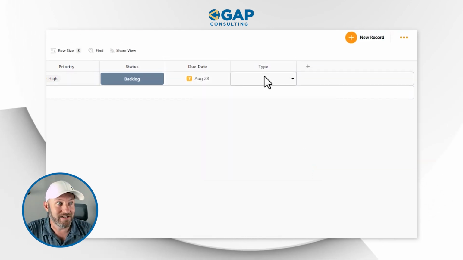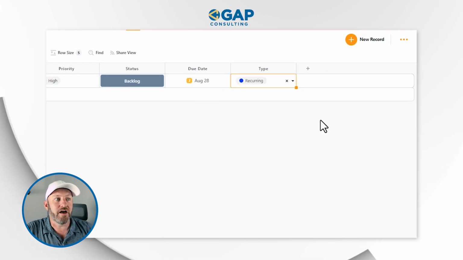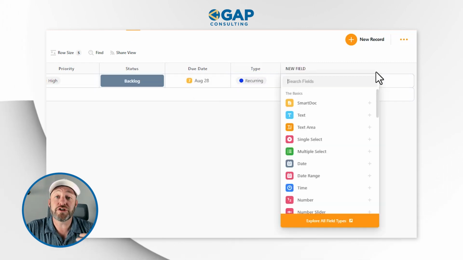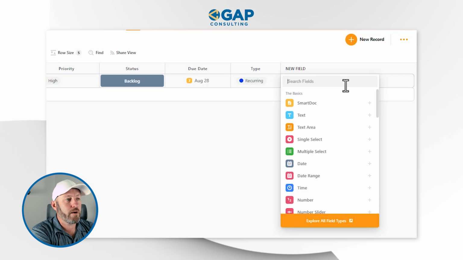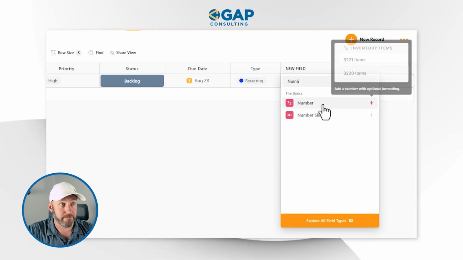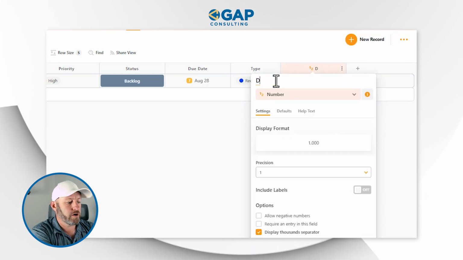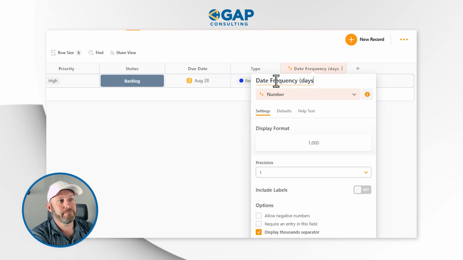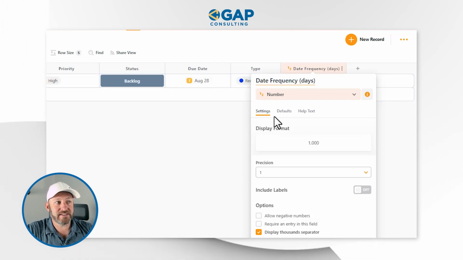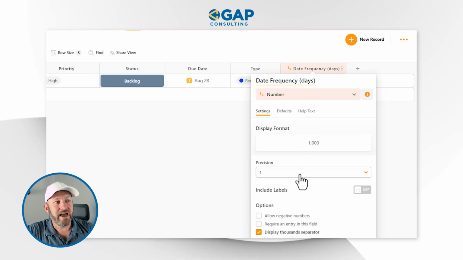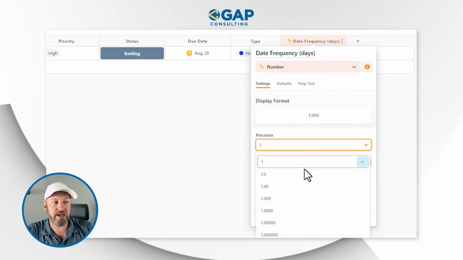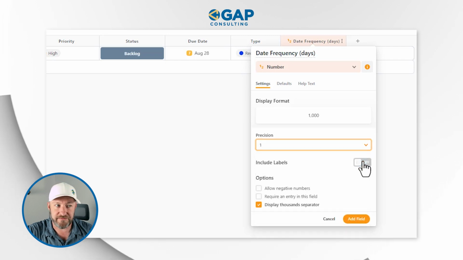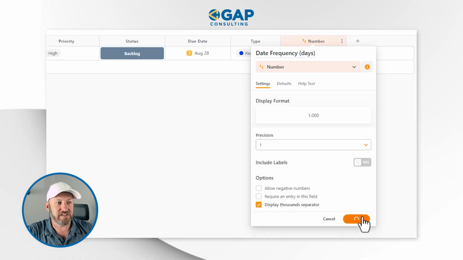Now, after that, I'm going to also set up another field. In this case, it's going to be a date frequency. And what I want is a number field type here. And I'm going to rename this, just go with date frequency. And I'm going to go in days. And here I can set a default if I so choose. I don't care about the precision being at a decimal level. An integer is fine. And I'm going to go ahead and add this field.